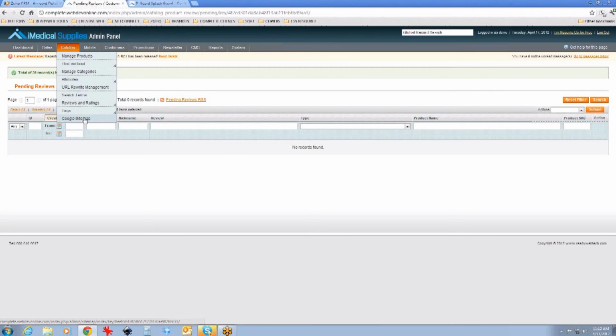Okay. We don't go over Google Sitemap in this tutorial. It is available in the back end of Magento if you are interested.